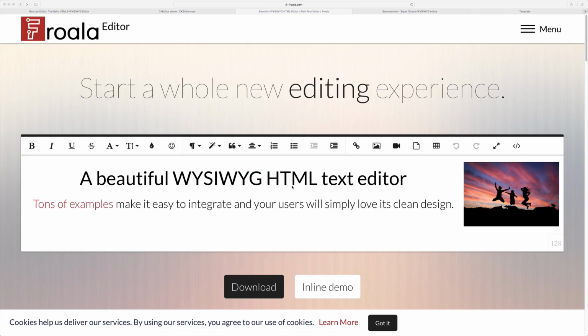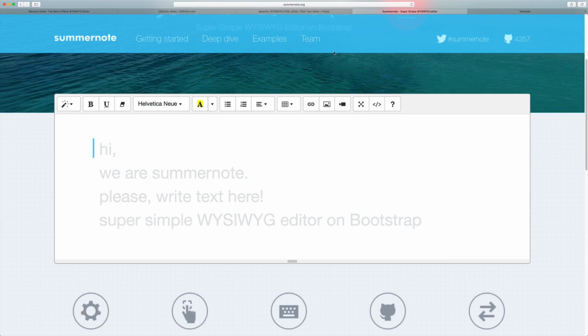Another editor that I really liked is called Froala. It is a really beautiful and clean editor, however, it's not a free option, so be prepared to spend at least $100 for a license. However, today we're going to be looking at Summernote. I recently discovered Summernote and I've been very impressed with it. It's very easy to use, easy to integrate into your Rails application, and it just works.